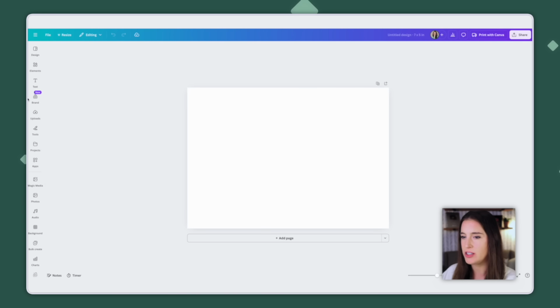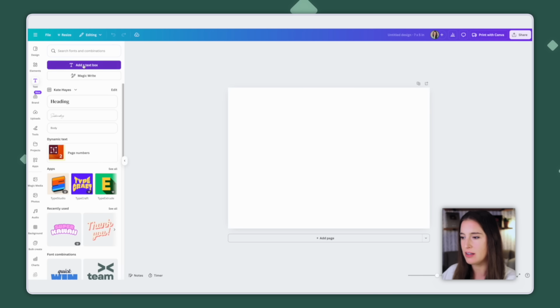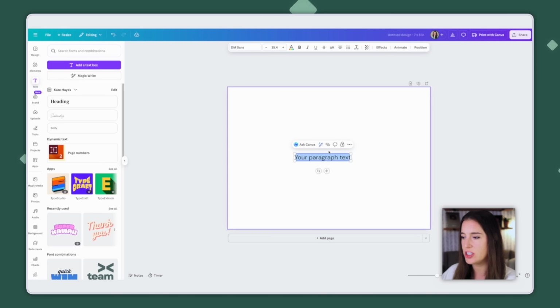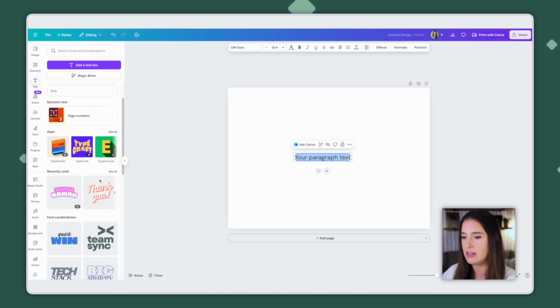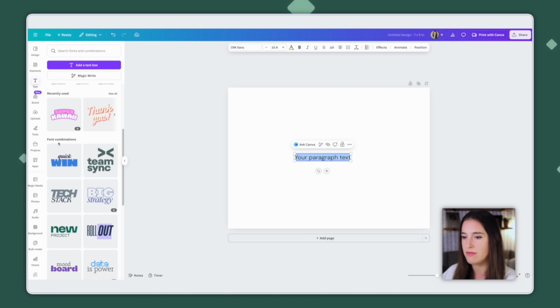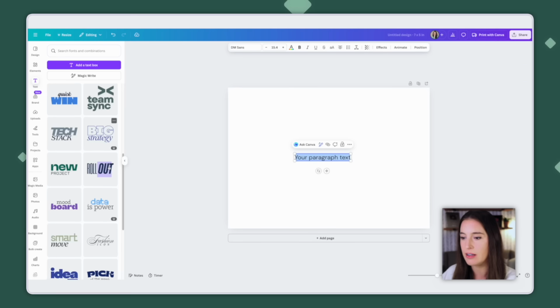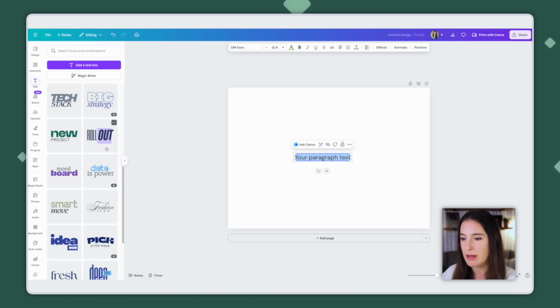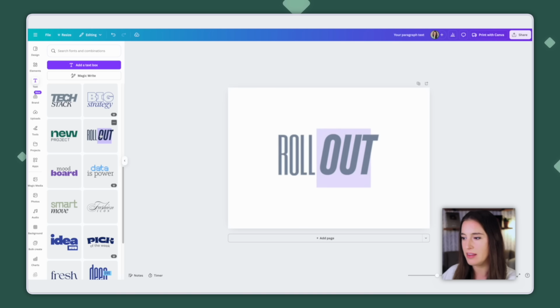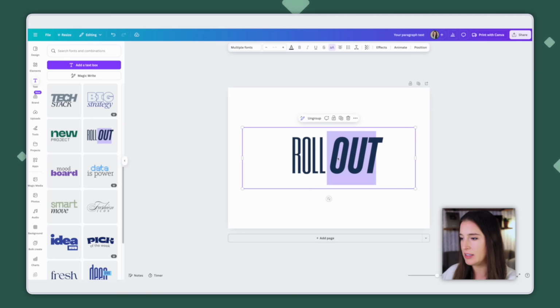And here on my project, I might start by adding some text. Now I can always start this from scratch just by adding a text box like I did before, but I can also come over here to the left and use some of Canva's pre-made font combinations. You can think of these sort of like presets that Canva's already put together with different effects already applied. So some of these might have a shadow on them, some might be hollow lettering, some might have a background box already applied.